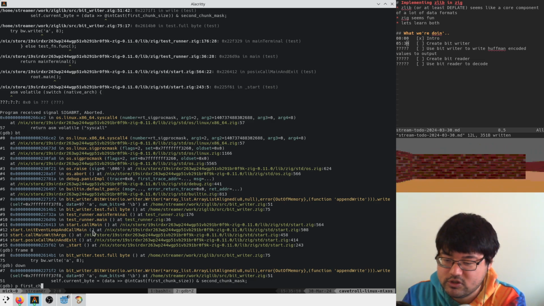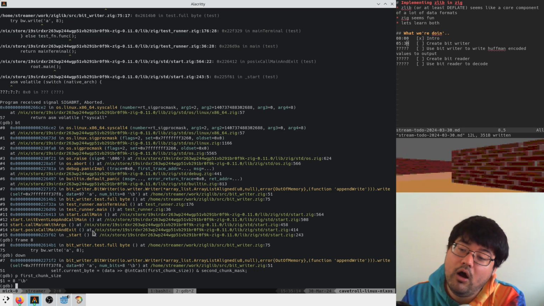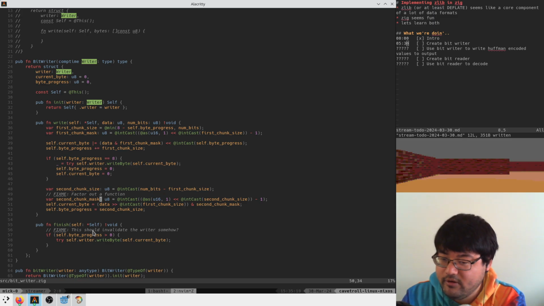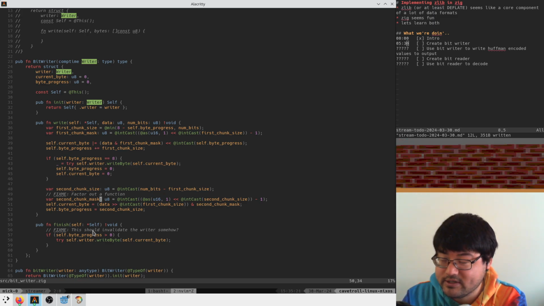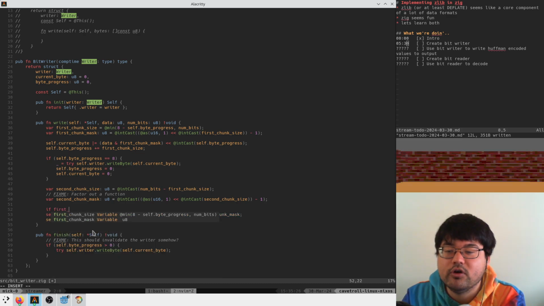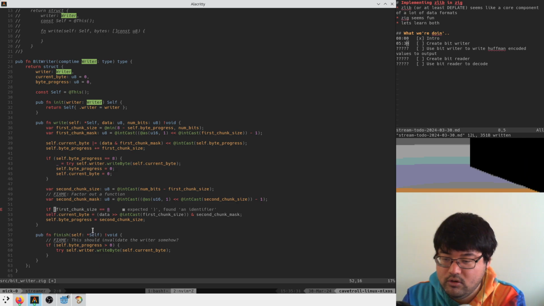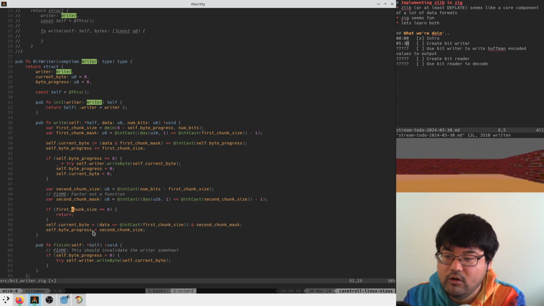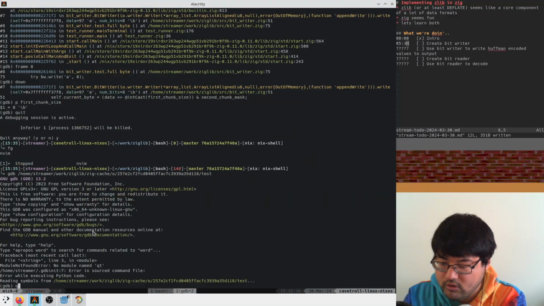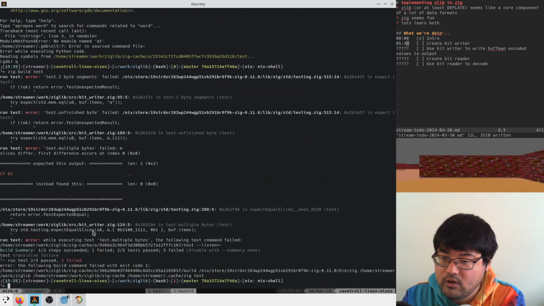So we can print first chunk size, which is 8. We can print... Oh! I see, because 8 doesn't fit. I can't shift right by 8 because that doesn't fit into U3. So I need to actually handle that case. So I say if first chunk size is equal to 8, we actually have to return early here. Zig build test. Okay.